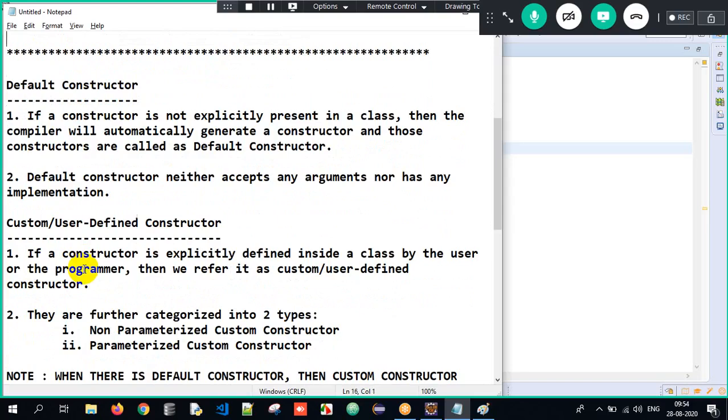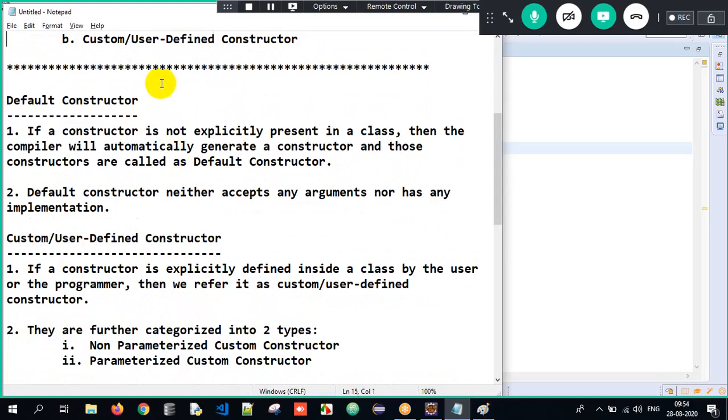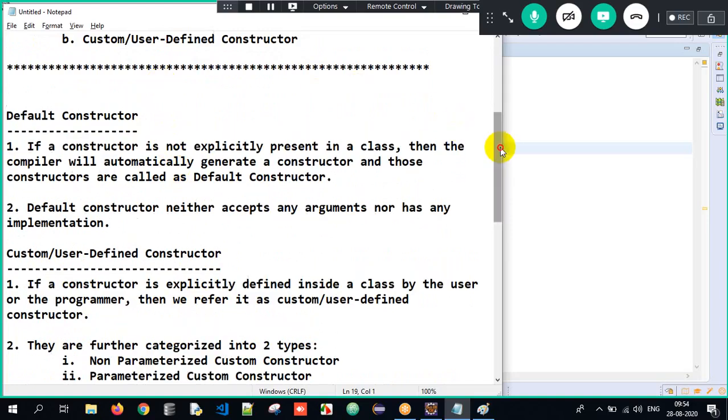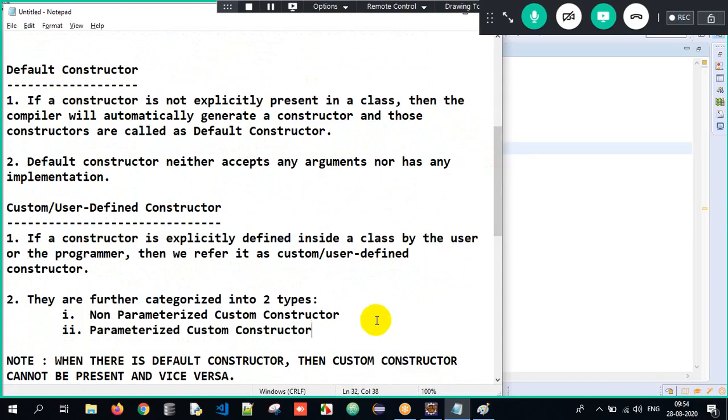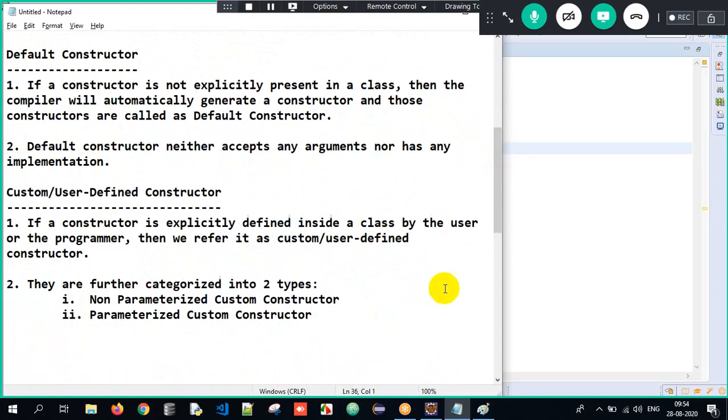Now, what is a default constructor? Let me just push it down. Okay, now just read out each and every point. If a constructor is not explicitly present inside the class, then the compiler will automatically generate a constructor, and that constructor is called the default constructor. Meaning every class will have a type of constructor. If you don't have a default constructor, a custom constructor will be there. If you don't have a custom constructor, the default constructor will be there. The default constructor neither accepts any arguments nor has any implementation.